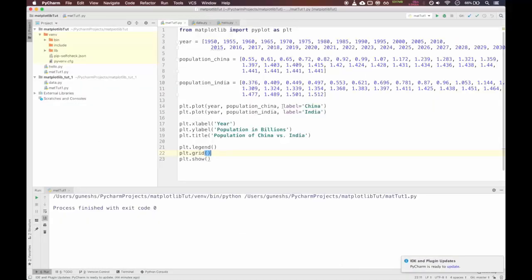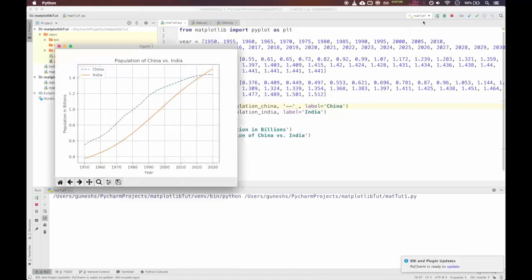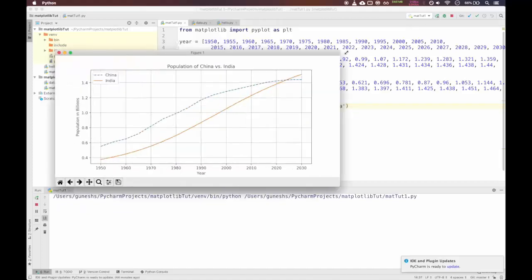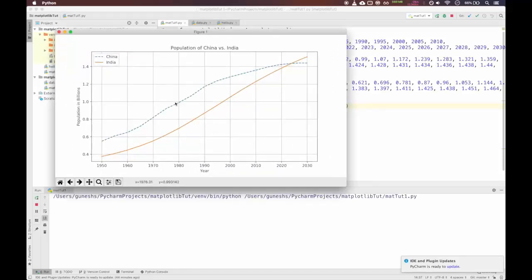So we'll go to our plot, and now we can add the format string in our plot function. For that we'll put a comma, and inside inverted commas we can give the format string. First we'll put the line style, that is dashed, and now we'll run. So here you can see China's plotted line is dashed. That is due to the format string which we have included. So let me close it.